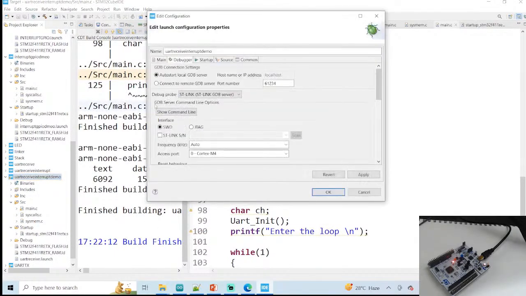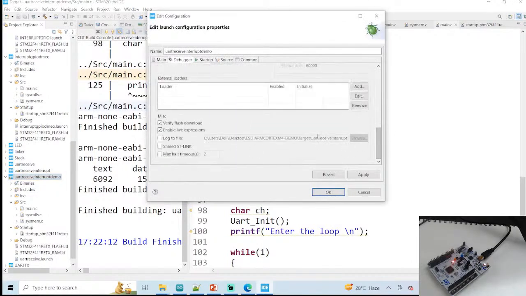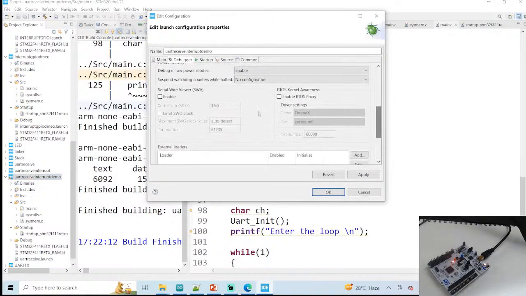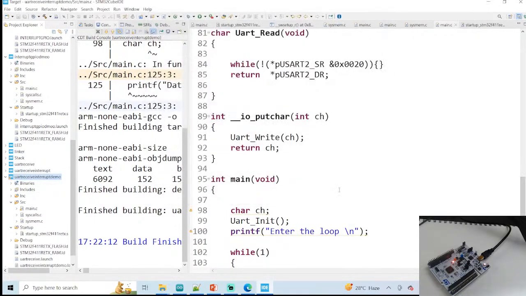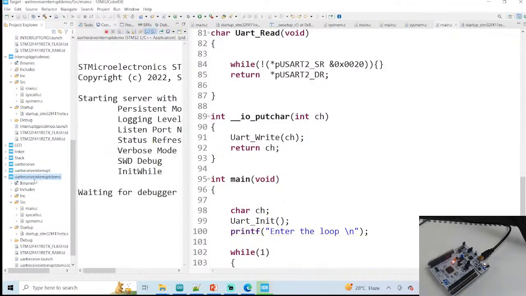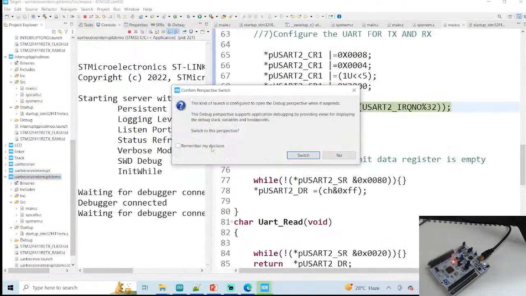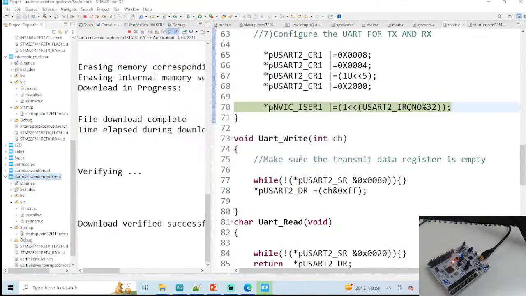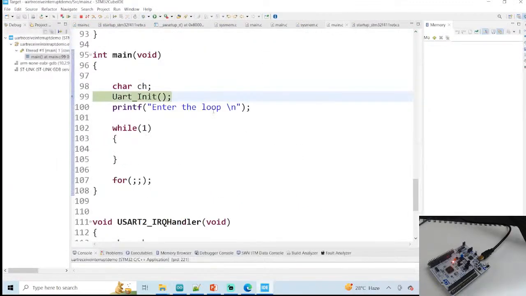Choose this debugger ST-Link and also choose serial wire viewer. Okay, serial wire viewer enable. Click apply, click OK. Click switch. So I just hit the run button now.